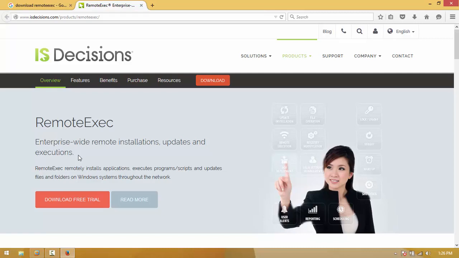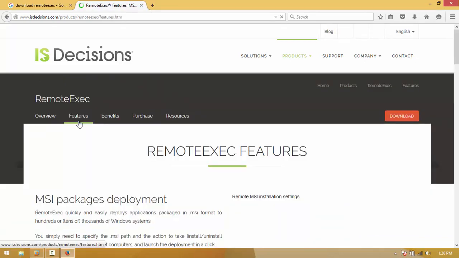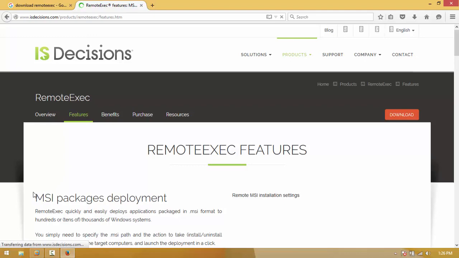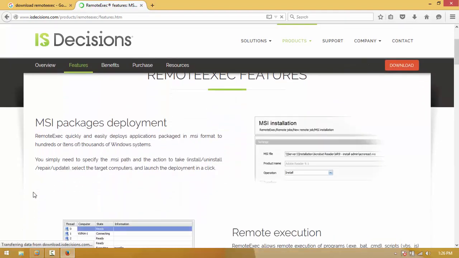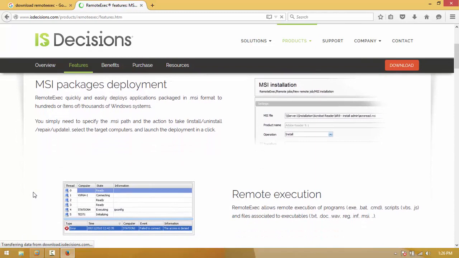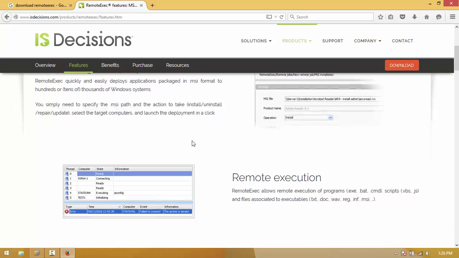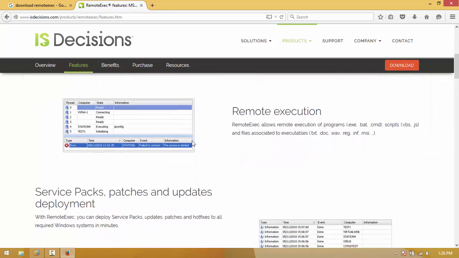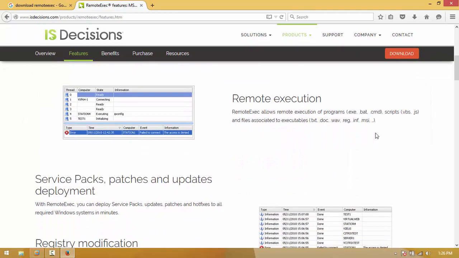This is the option to download the free trial, so we can check the features. Here we go. It's MSI package deployment, right? And you can see some screenshots here. You simply need to specify the MSI path and the action to take, install, uninstall, and so on. And this is remote execution. It allows remote execution of programs, for example .bat, .cmd scripts, VBS, and so on.